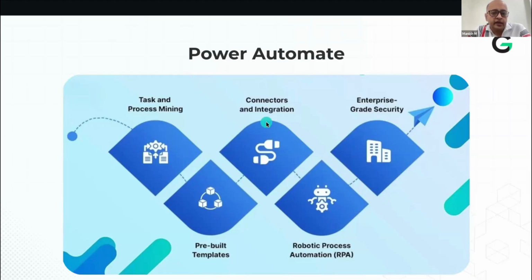We talked about connectors. Microsoft provides around 1400 connectors. So basically, you can connect to 1400 different applications using Power Automate. Each of them has its own connector, and with each connector comes a list of operations that you can perform on any of those data sources.